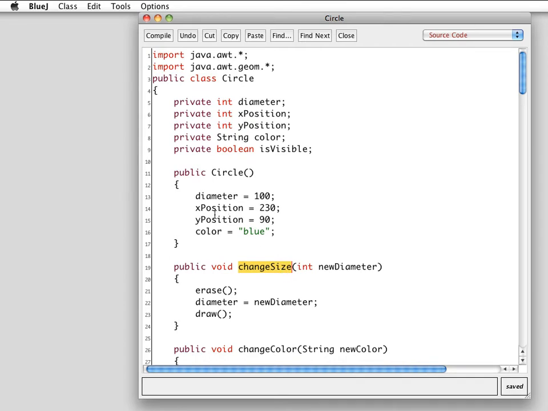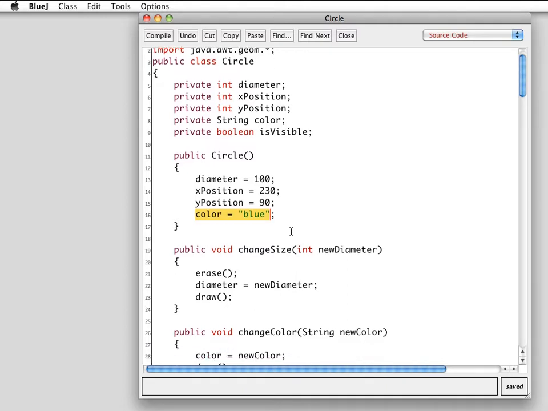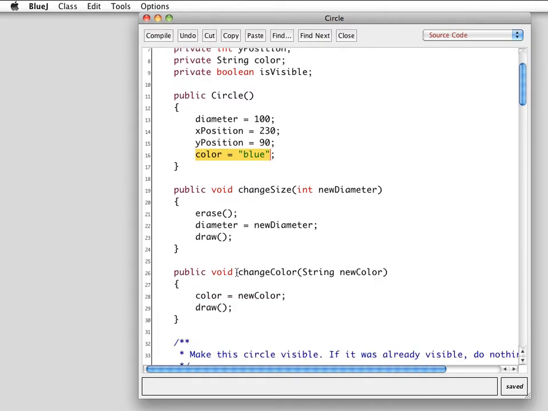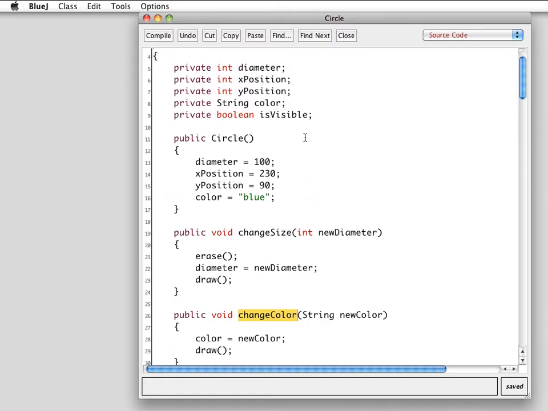Okay, if you wanted to change the color value, you would have to use a method that changes the color. And in this class, the method that they've set up to do that is called change color. Notice how the names of the methods reflect what the method is going to do. Change size changes the size. Change color changes the color. Okay. So I want to show you how this works now.